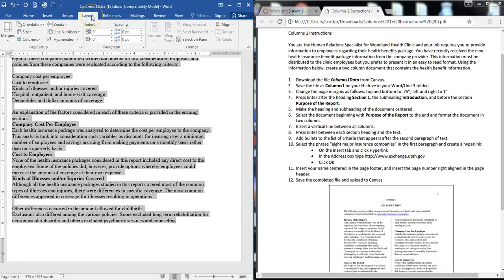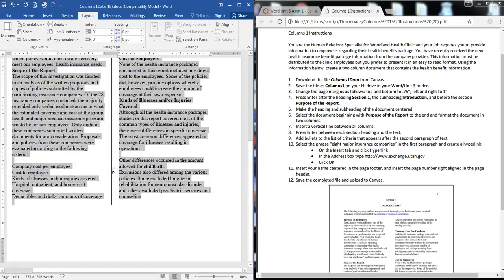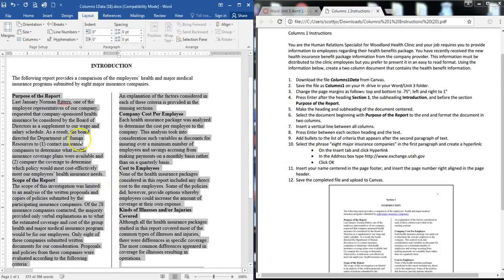So I'm going to go Layout. In the Page Setup group, I will select Columns, then select More Columns. We're creating 2 columns and we wanted the black line in between. Here's our preview that shows us we'll have the black line in between, and we'll click OK. And now we can see our document is now formatted into 2 columns with the thin black line in between.